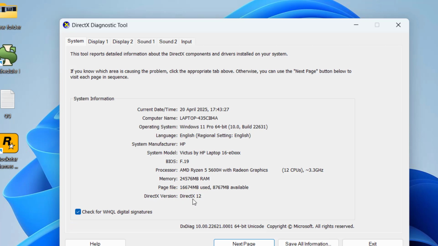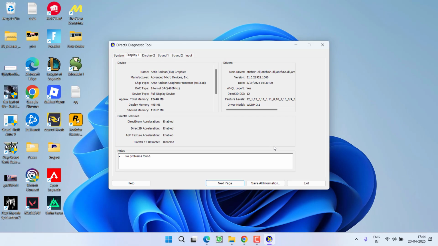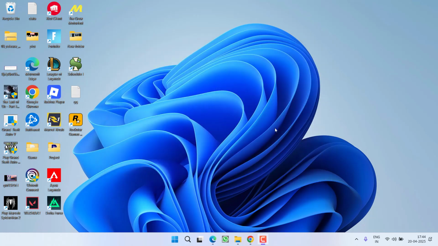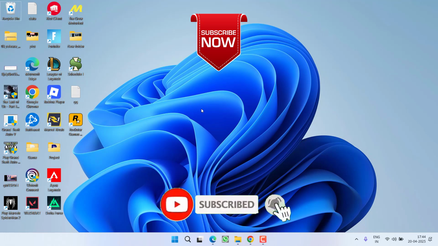Now again, if it is 12, click on the Display tab and you will find the option of feature level. The game is saying you must have a feature level 12 GPU to play the game. If these feature levels are not available on your GPU, it's very clear that you need to buy a new GPU to play the game, or else wait for the developers to fix this issue so that they can release a hotfix to play the game on an older GPU, like feature level 11 or feature level 10. So that's all about it, friends.